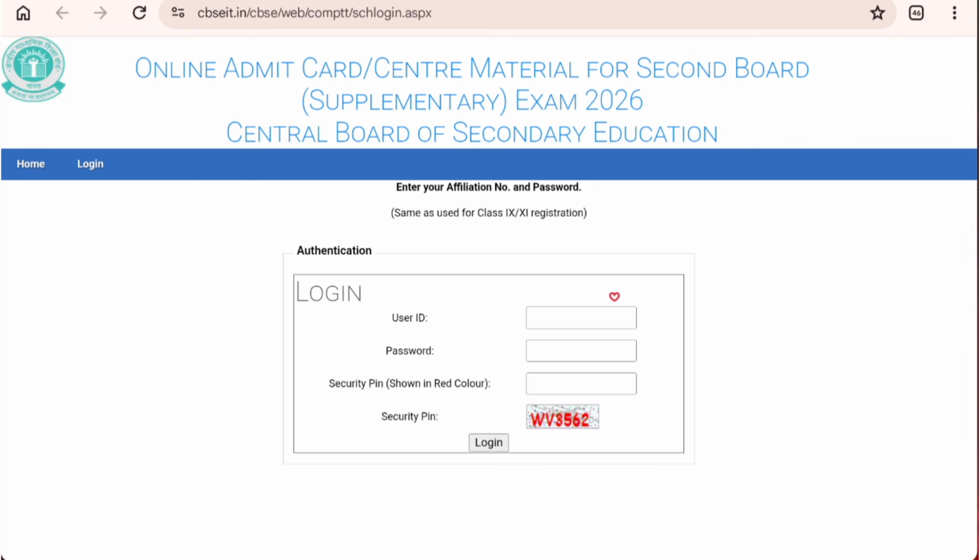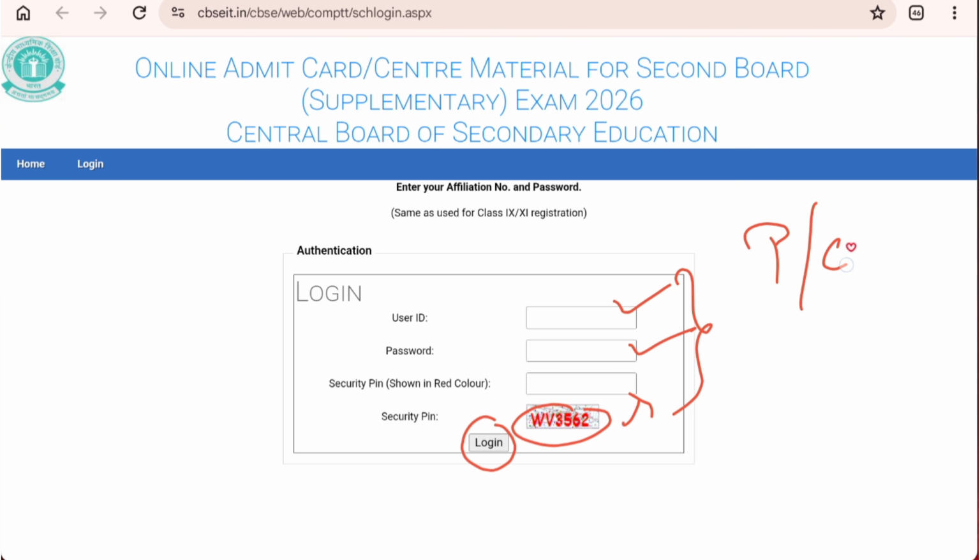You need to enter user ID, password, security pin, then click on the login button. This is only for the school. The school will download the certificate and admit card, and they will give you the hard copy of that. You need not download it yourself. And this password and user ID will be available from your school principal or CBSE coordinator.